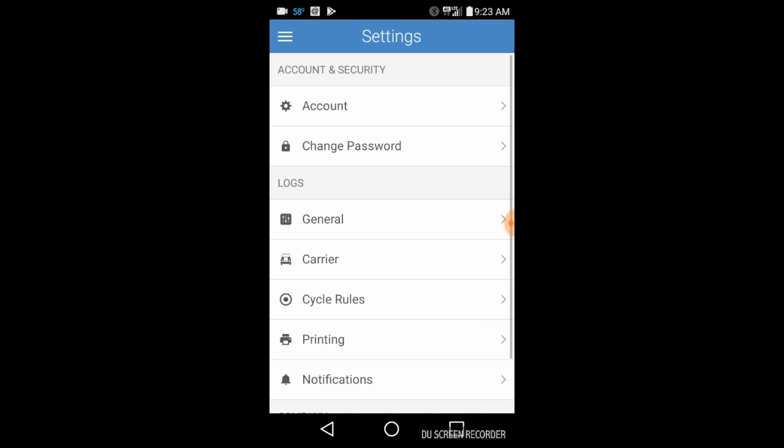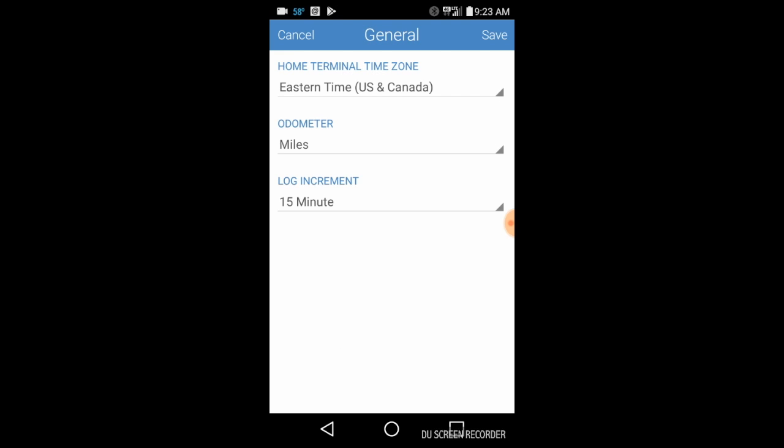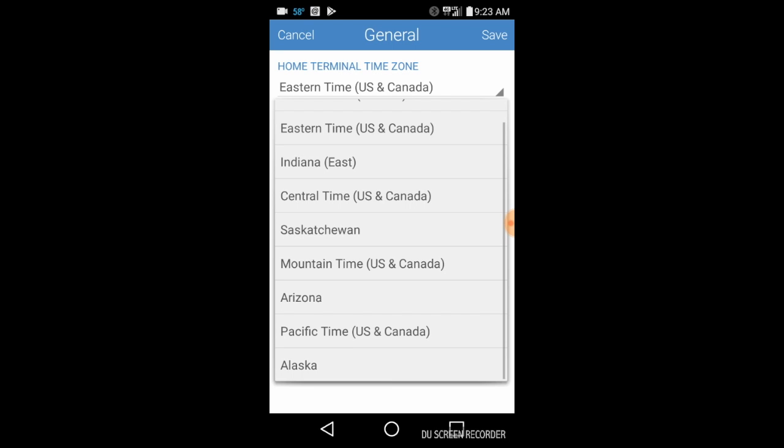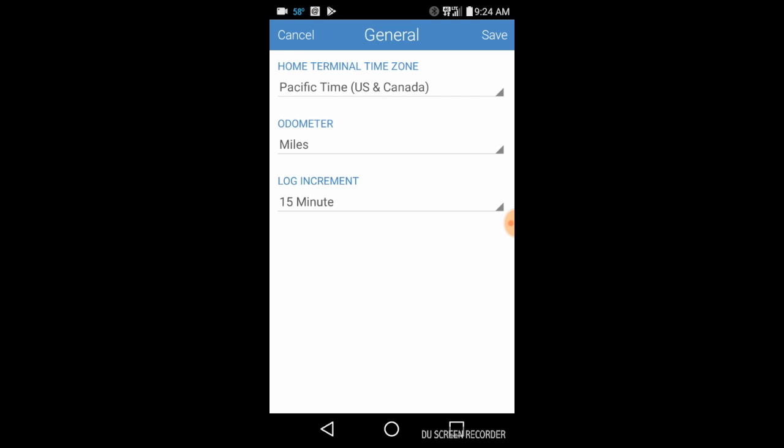First off, we're going to go to General. This should be your home terminal time zone, which should be Eastern time. The only time that should be changed is if you're planning on working out of the Oregon terminal and you're just going to work out of there mainly, or you live in that area, you can actually have your time zone be Pacific time. Now you can't change back and forth. Once you set your time zone up, that's what it has to be from now on.